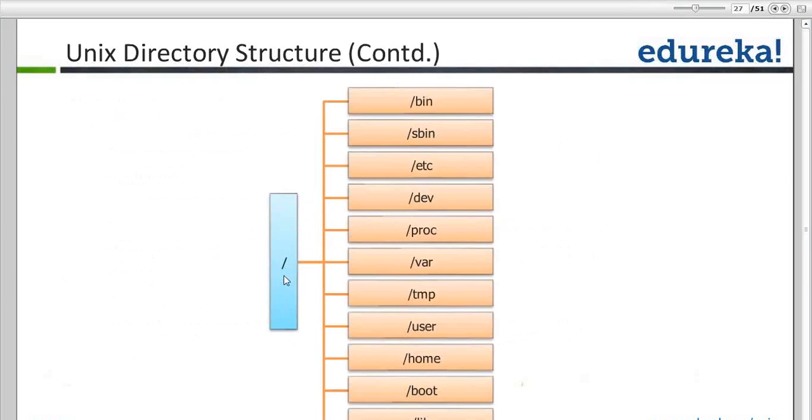Now this is the structure under the slash. There are different directories: bin, sbin, etc, dev, proc, var, tmp, usr, home, boot, lib. You need to understand what is there in these directories. A few of the names are self-explanatory: bin means binaries are stored here, sbin means system binaries, etc has configuration files, dev has device files. We'll cover one by one what is there in these directories. We'll see it also on the Unix platform.